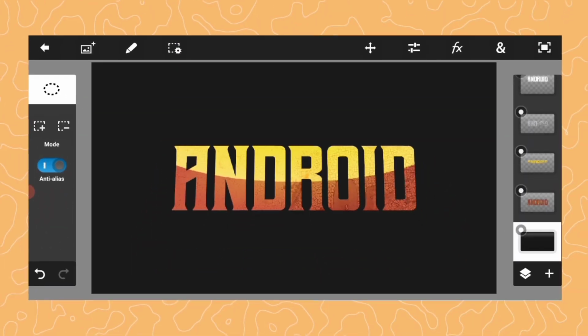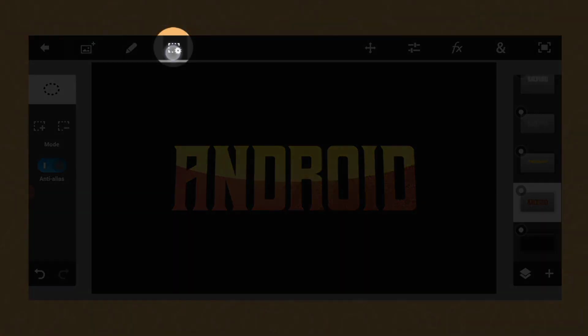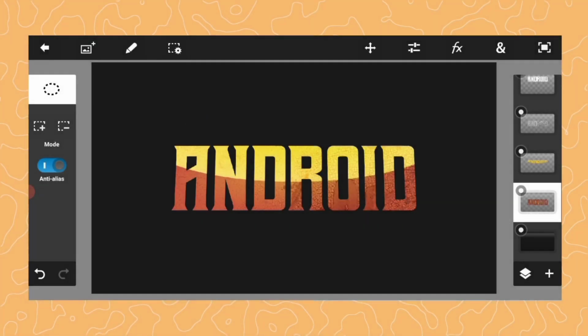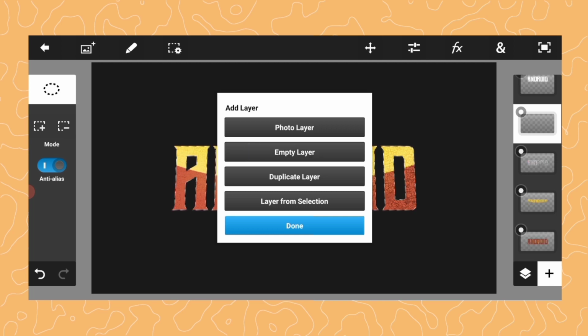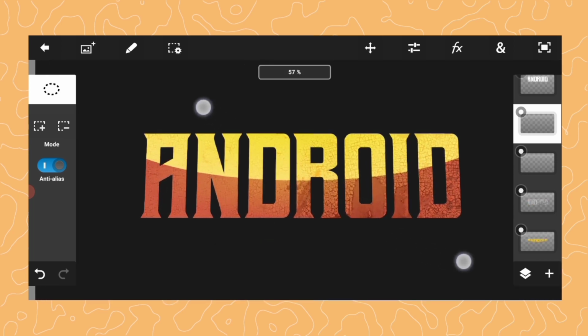The next step is a bit complicated, so watch carefully. First click on the 2D text layer. Then click here, and click Select Pixels. After that, click on the texture layer, and add 2 more empty layers. Zoom in to see better.